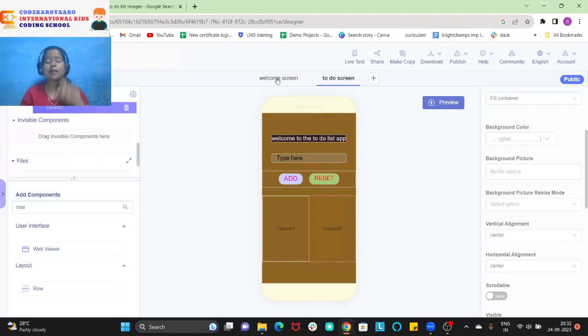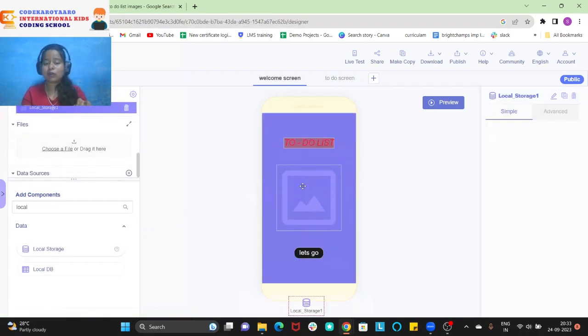Now we are gonna add one particular invisible component called local storage, and I'll show you the difference between a visible component and an invisible component. When you add an invisible component, it will not be inside the screen. As you can see, it is outside the screen. That is how you can differentiate the components you're adding, whether a component is visible or invisible. If it is a visible component, it will stay inside the screen in the designing part itself.